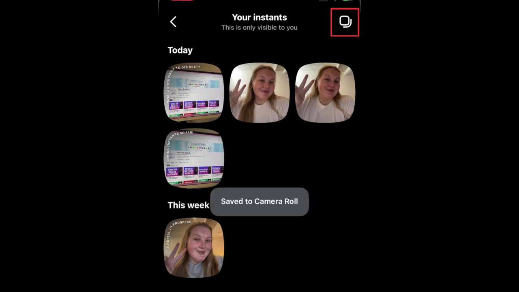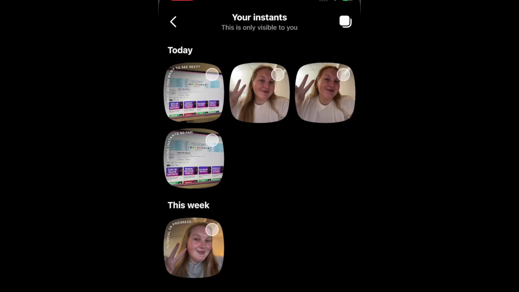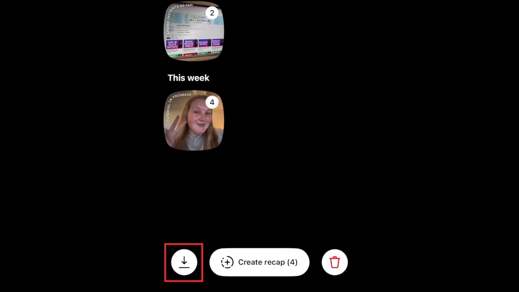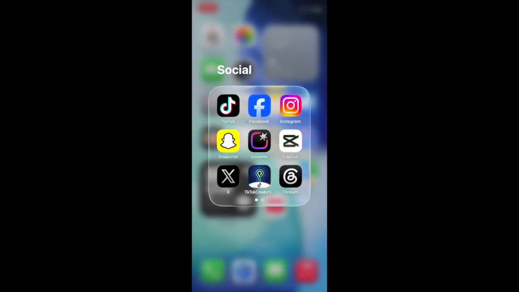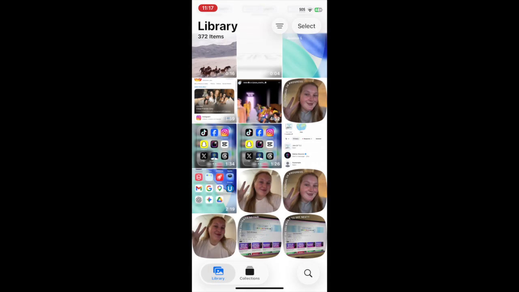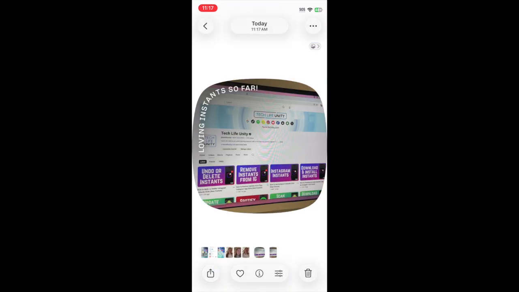If you want to download multiple photos, tap the Selection tool in the top right corner, select the images you want to save, then tap the Download icon in the bottom left corner. Your selected Instants will then be saved to your device's camera roll. If you added a caption to your Instant before posting, the caption will be saved within your image as well.